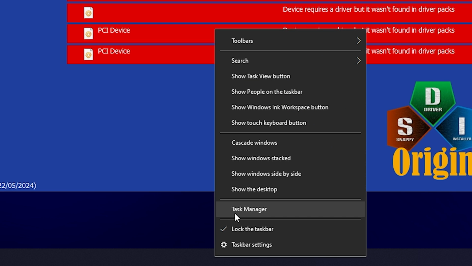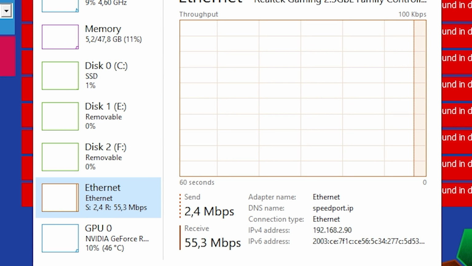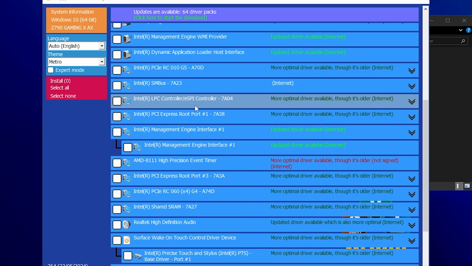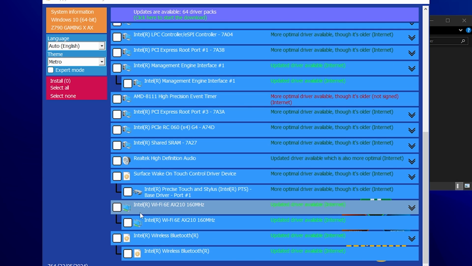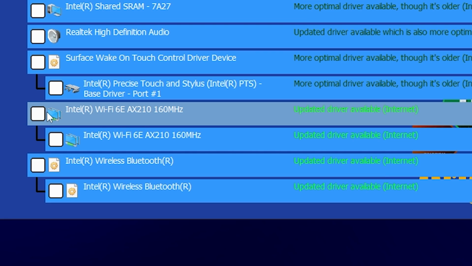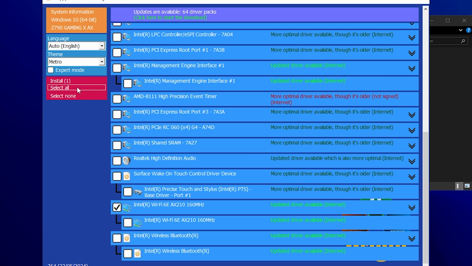In the meanwhile, open up your Task Manager. Under Performance, you can see Ethernet, and then you can see your network adapter. For me, it's the Realtek Gaming one, so what I'm going to do is scroll down all the way until I can find it. Then you've got to find your network adapter, which for me is right now your Intel Wi-Fi or Realtek, but I already upgraded that one. Put the check here and click under Install. And then it's going to automatically update it.